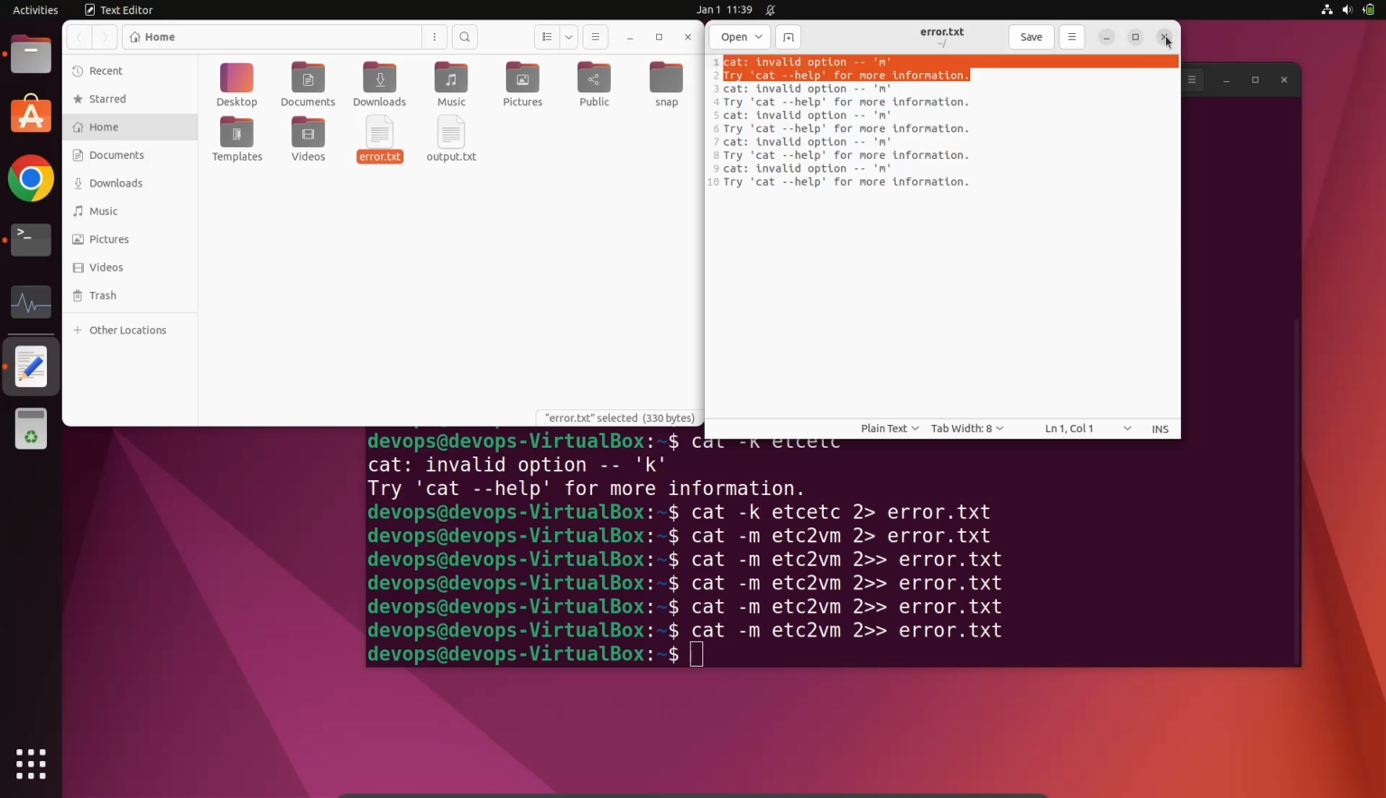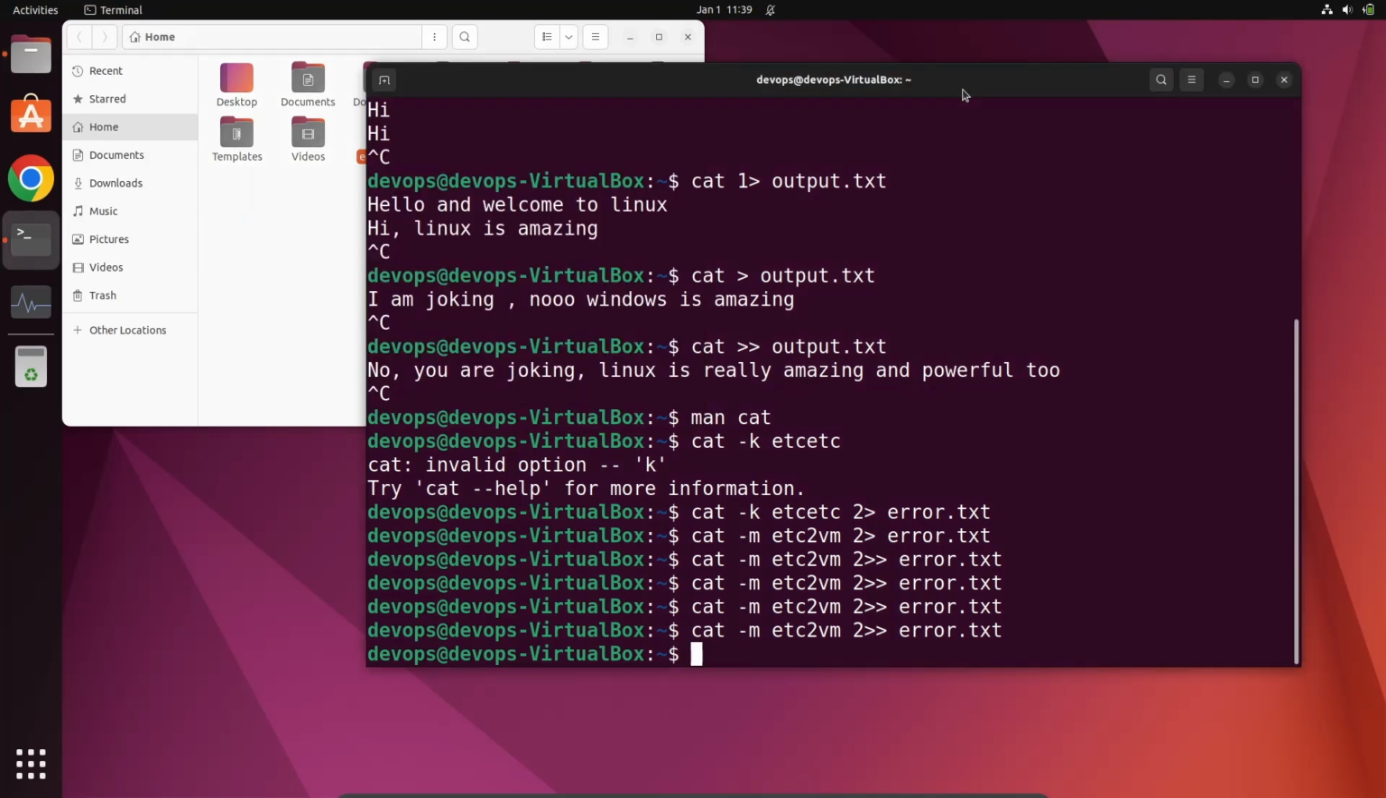So this appending and redirection helps in logging. You can set it up on any server so that whenever a user enters some command, it writes to a logging file in any destination folder, right? So it is very helpful in logging. Now you have understood standard output and standard error. So let's head over and learn about standard input.